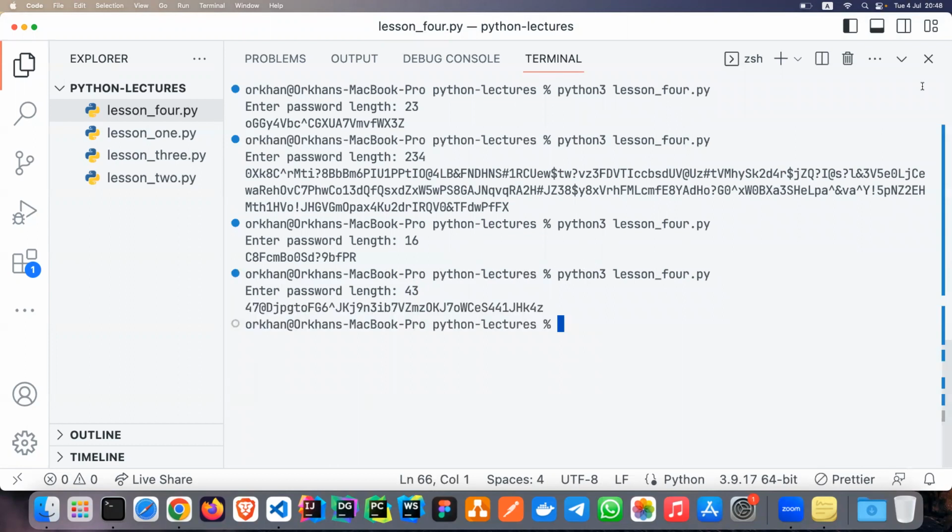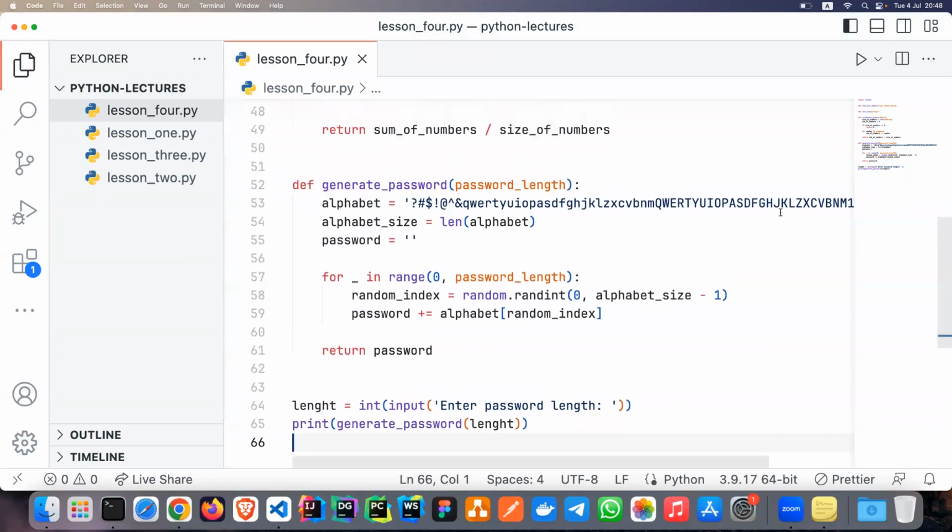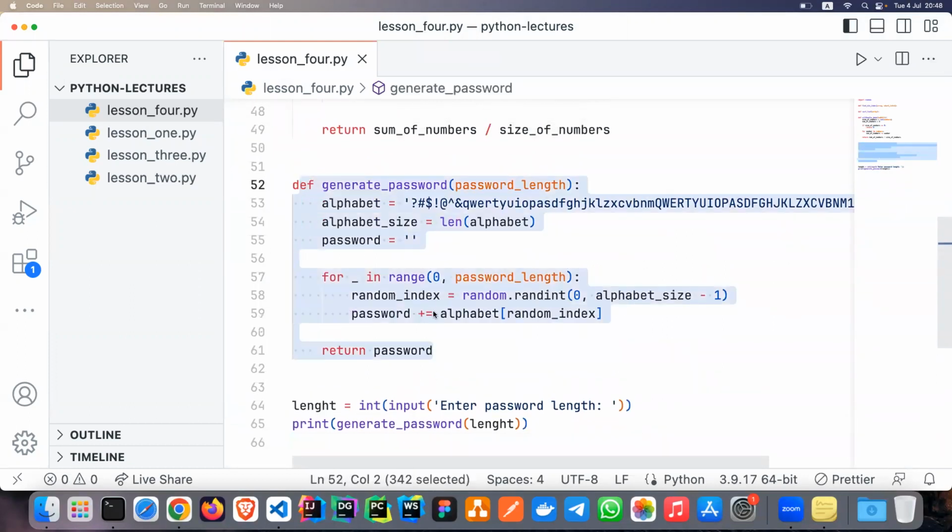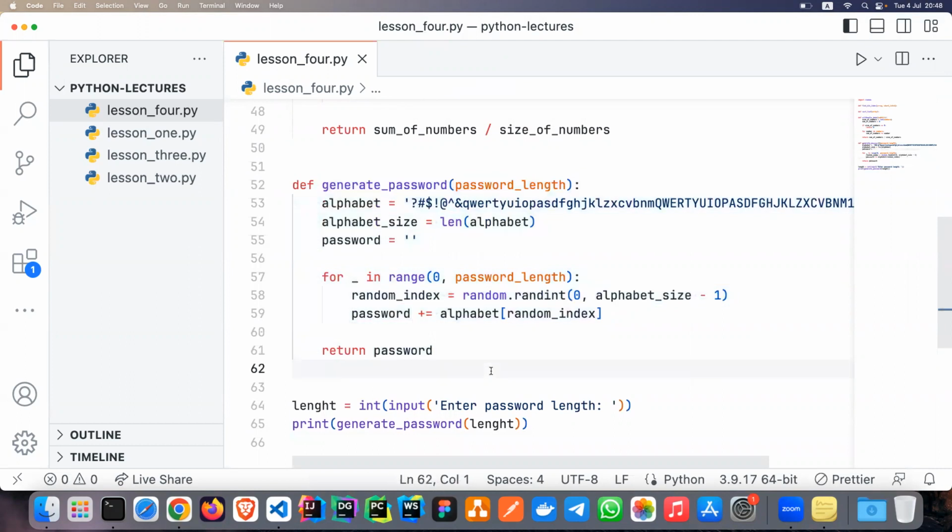You can use this if you want to set yourself some generated passwords. Is the idea clear?